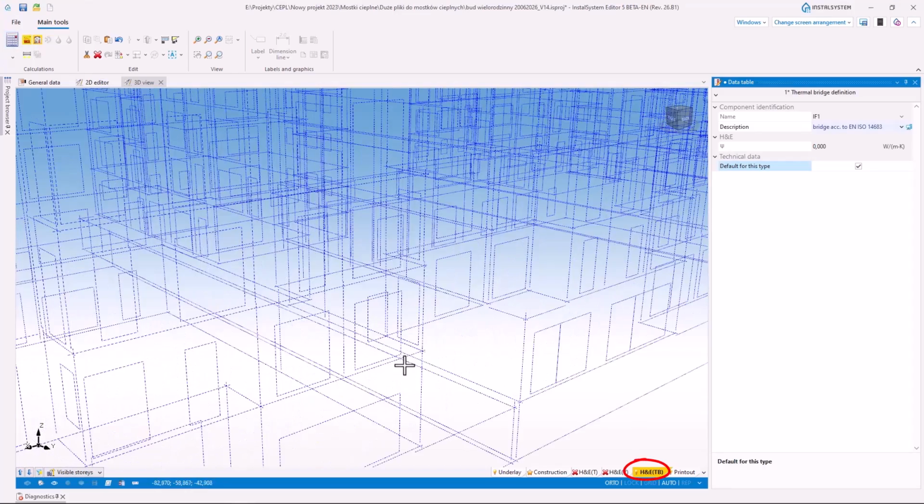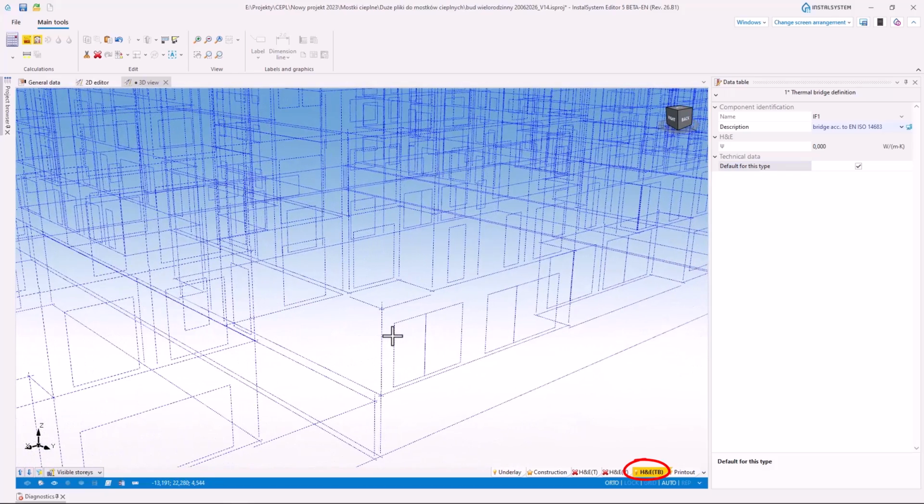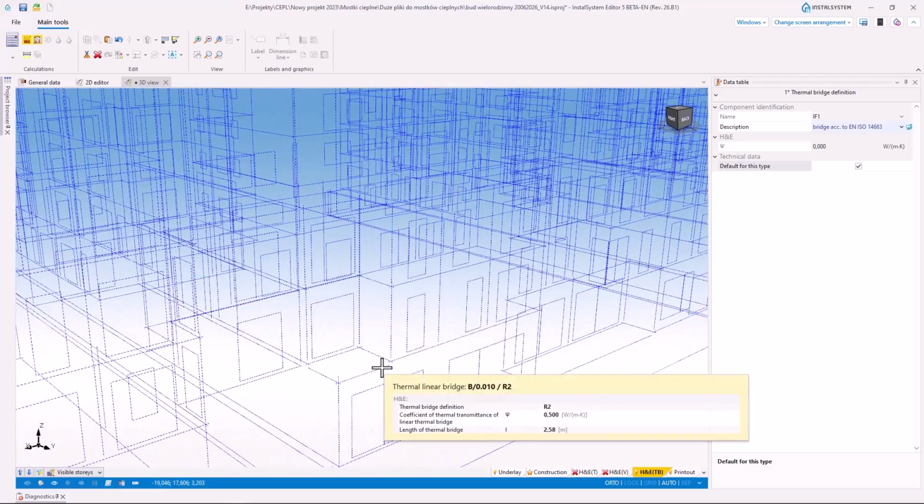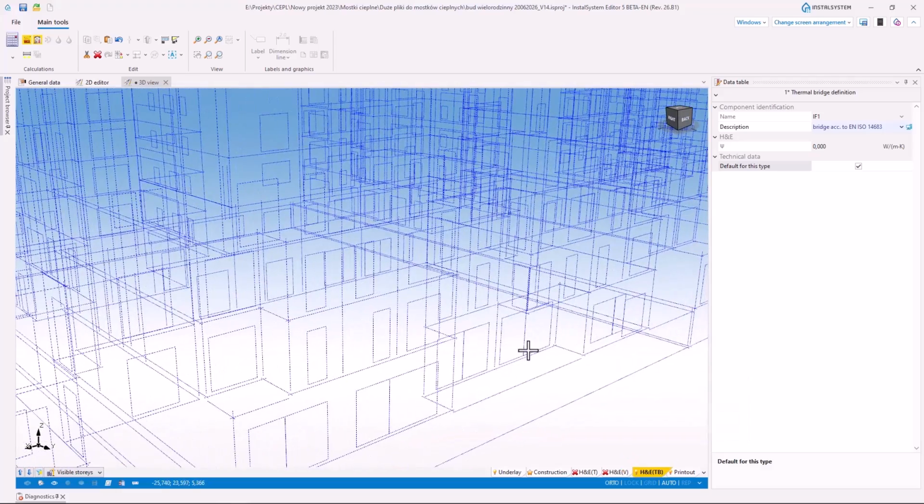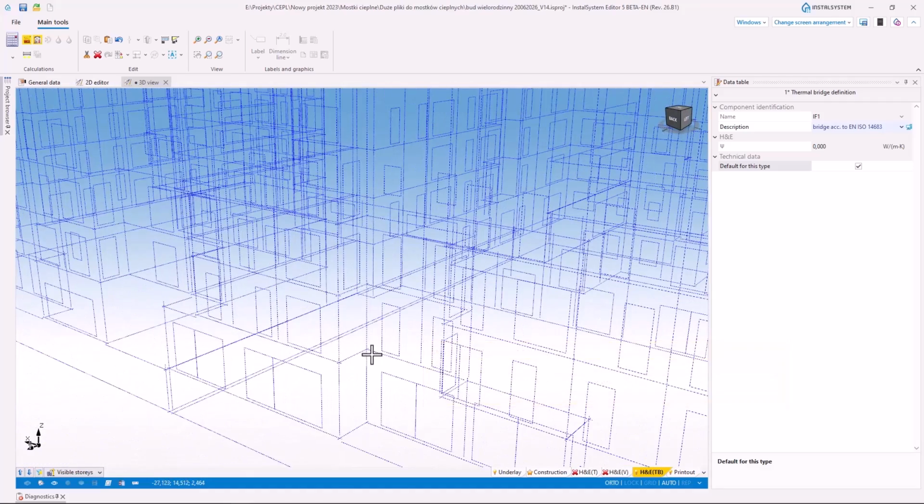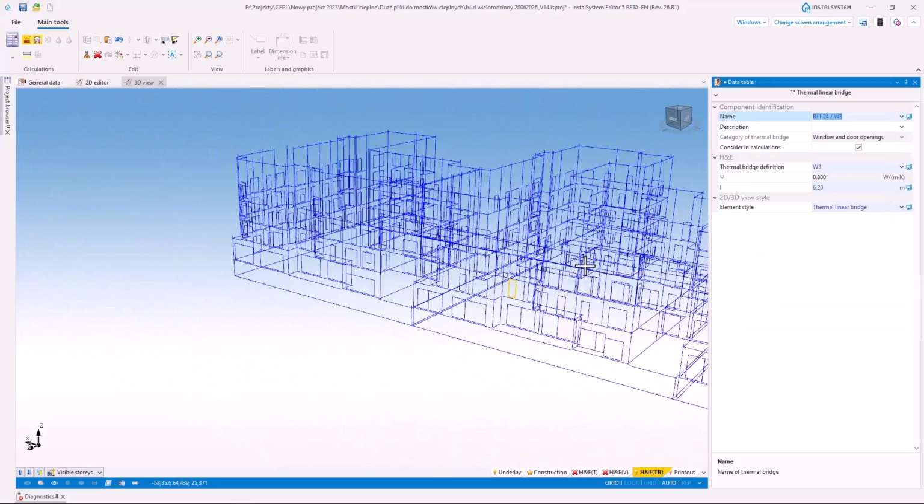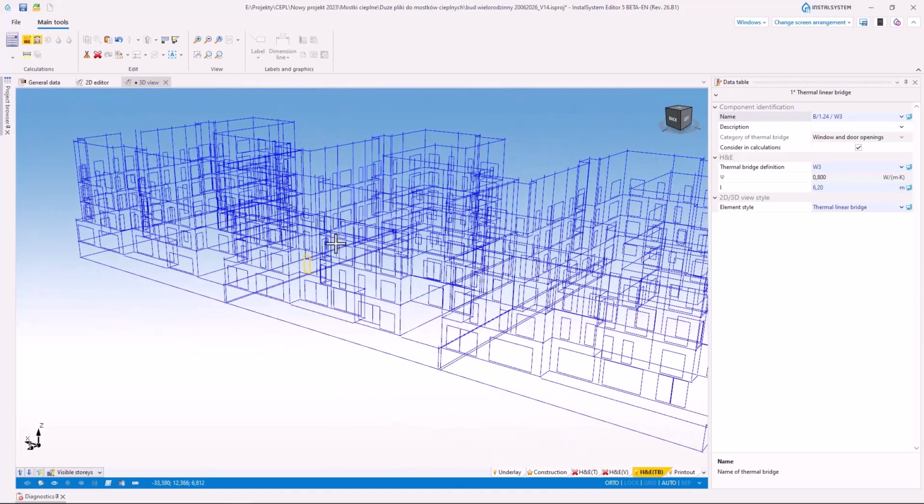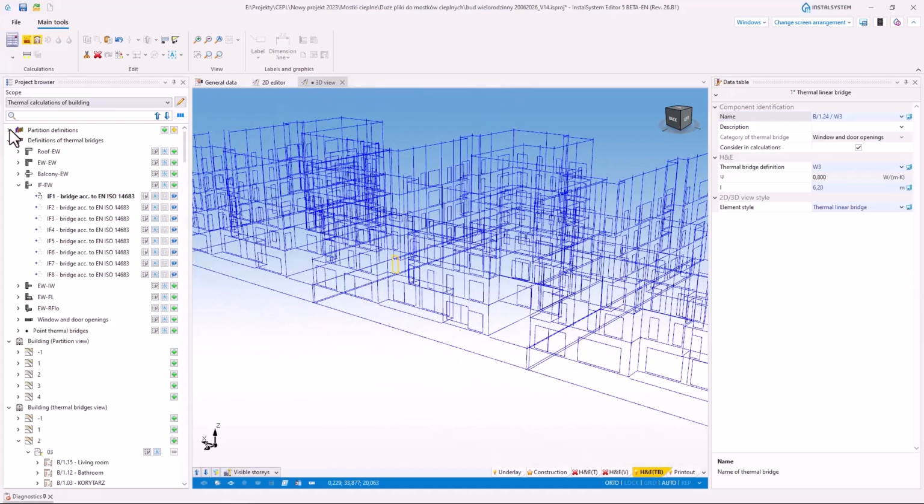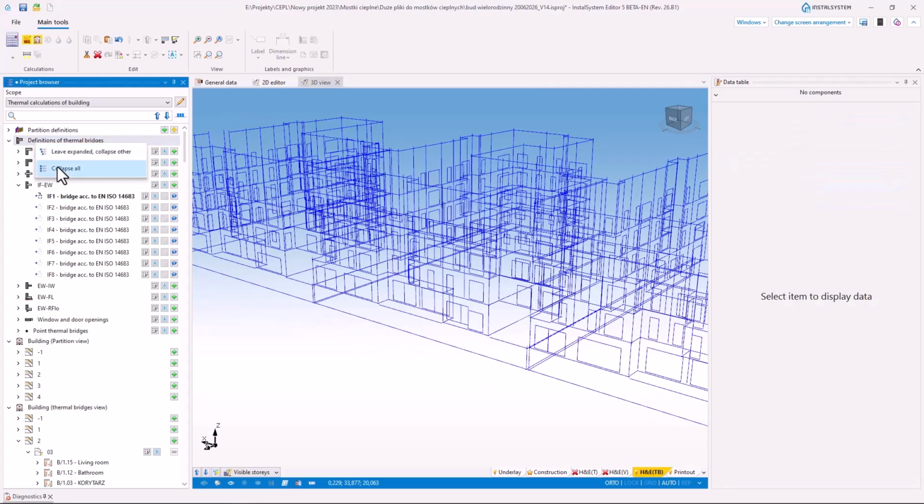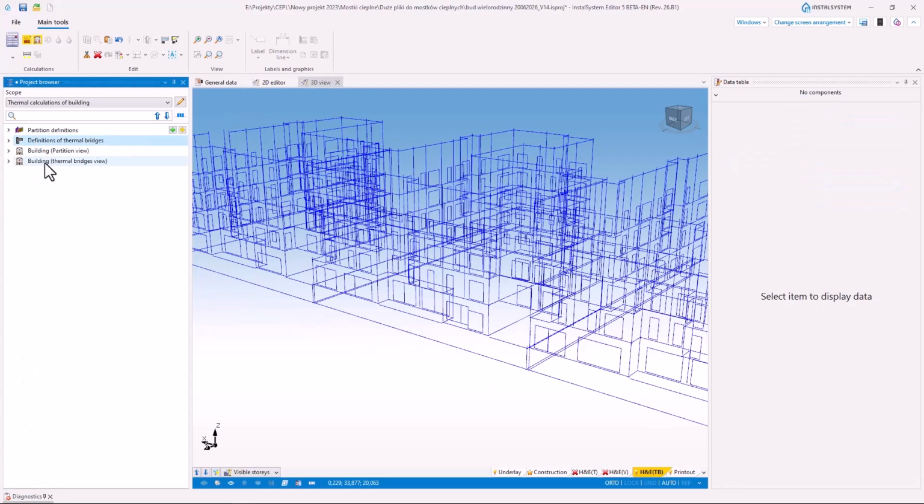The new dedicated editing scope allows for a convenient and detailed analysis of detected linear thermal bridges and the modification of data individually or collectively for selected linear thermal bridges. The user has various tools available to verify the correctness of the created model of linear thermal bridges and their impact on the results of the calculated design heat load.